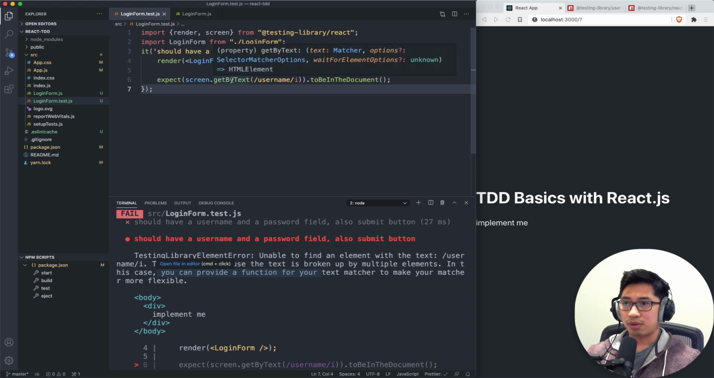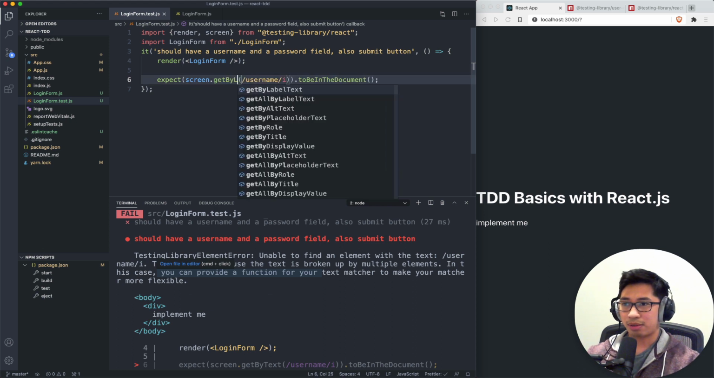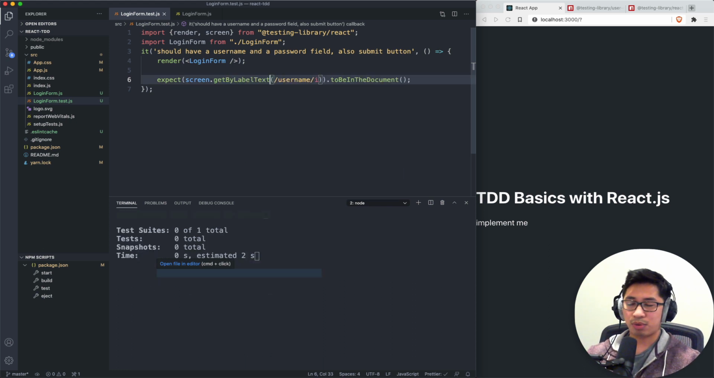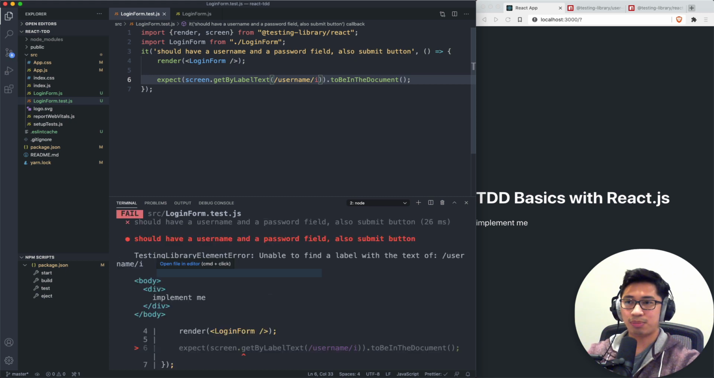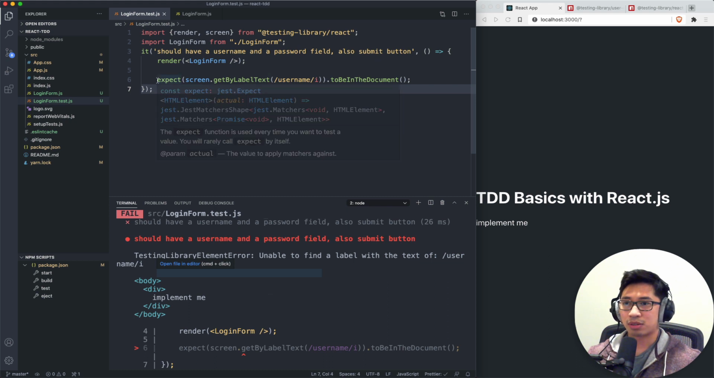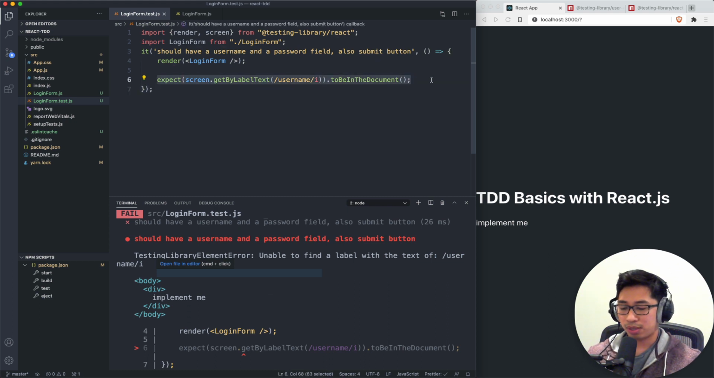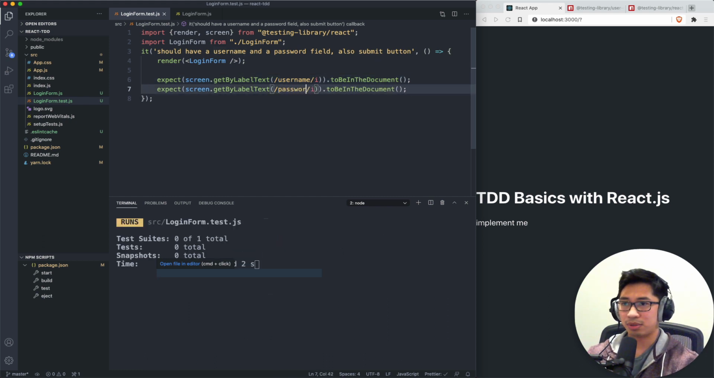One thing that we can improve upon here is we can instead use getByLabelText, because what we actually want to find later on is the input boxes themselves. getByLabelText is basically saying, find me the input that has this label. So we're expecting ultimately a form that has a username and a password field, and we should be able to get the input boxes for both of those. So I'm going to duplicate this and add one for password.